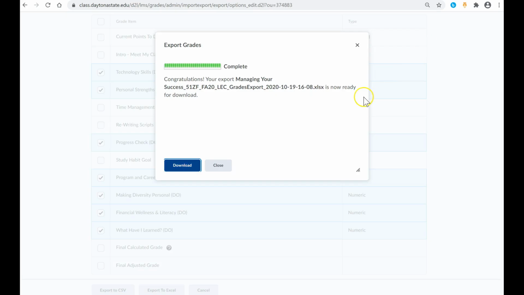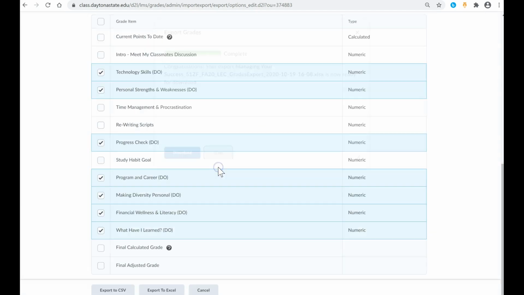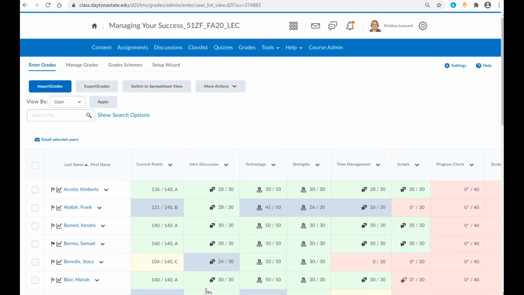When you close that spreadsheet, you can then hit the close on the dialog box, and then you can hit cancel on the grades page, and that means you've done everything that you need to do now for the grades portion of your data collection. Now we need to get to the rubrics.